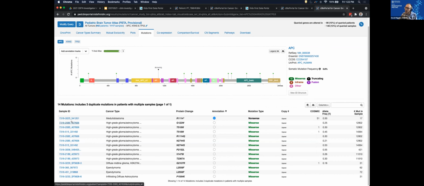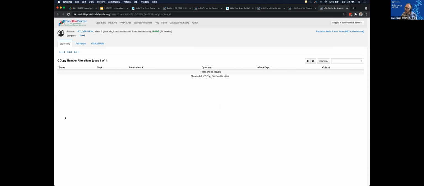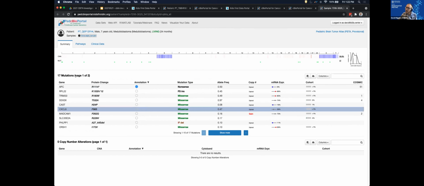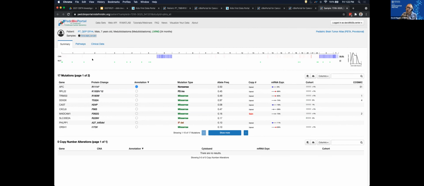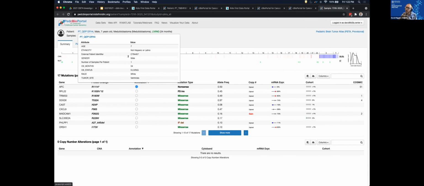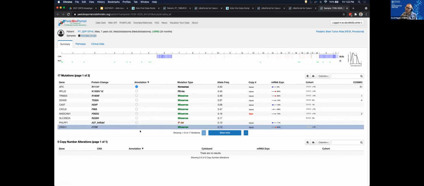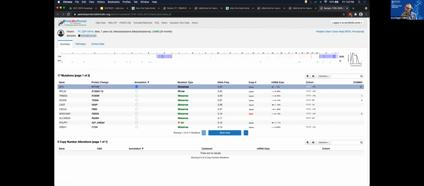And so each of these sample IDs corresponds to a sample that CBTN has in our database. And if we click this sample ID page, it will bring us back. Now we've come full circle, and we're looking again at that summary view of this one particular sample from this one patient. And this is the full length of mutations, and there's that APC gene right at the top.